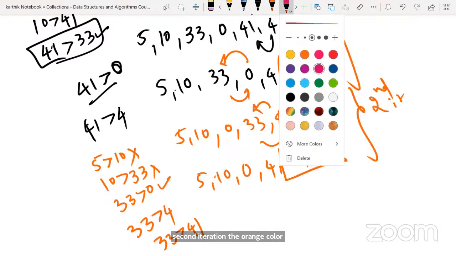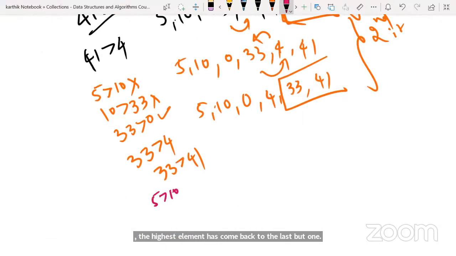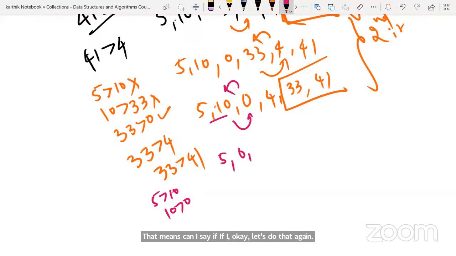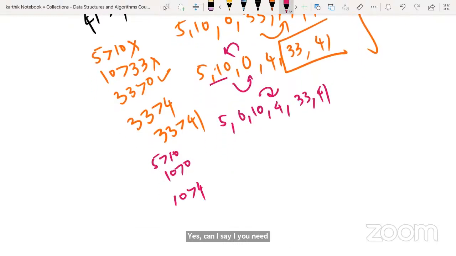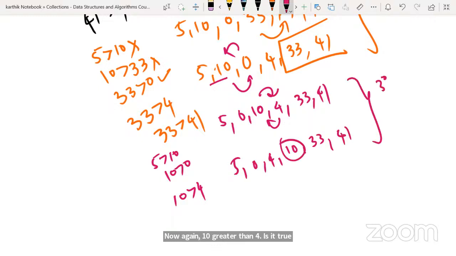Let's do that again. Now 5 greater than 10? No. 10 greater than 0, is it true? Yes. I need to swap. 5, 0, 10, 4, 33, 41. Now again, 10 greater than 4, is it true? Yes. Swap. 5, 0, 4, 10, 33, 41. This pink color is the third iteration. Now the third highest value has come to the last but 3 position.